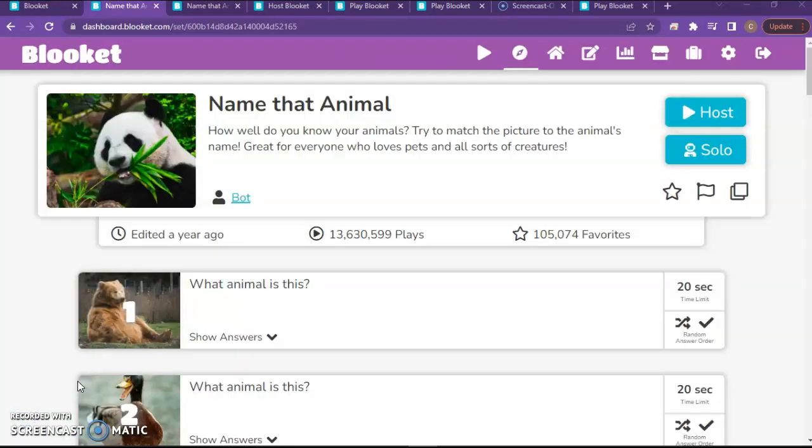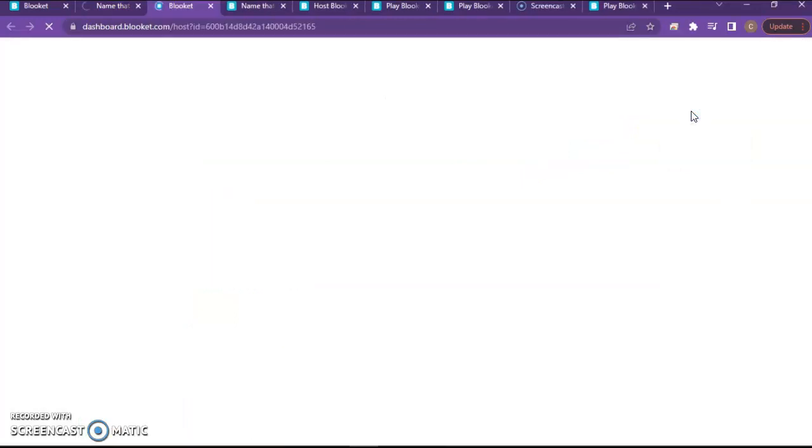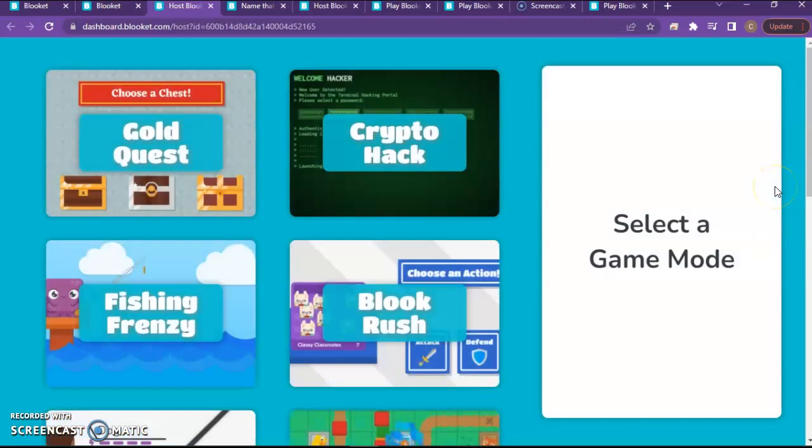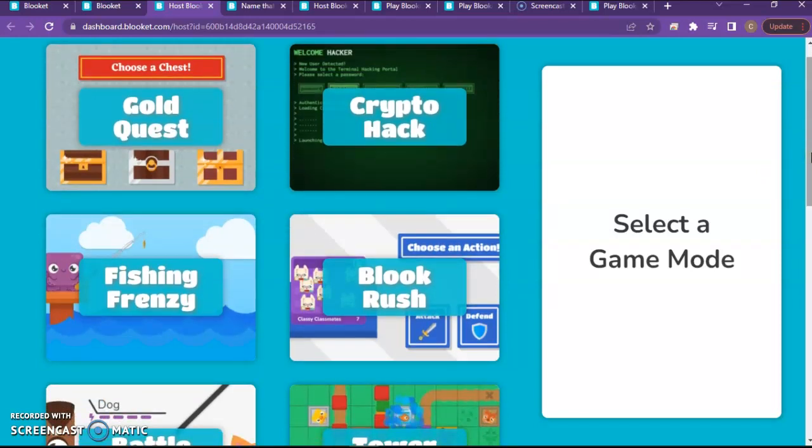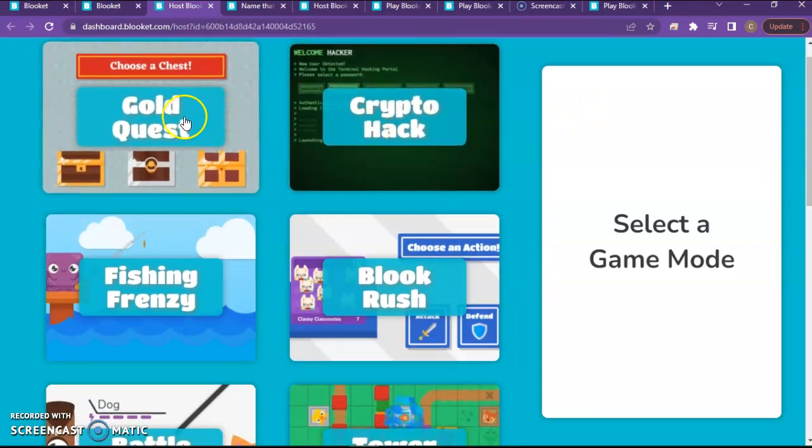Now I want to tell you about how Blooket is different from Kahoot. If we go back to the question set that I have chosen, name that animal, when the teacher clicks on the host button, there are different game modes that the teacher can choose. And this is where the competition increases for the students. And so let me show you some of the game modes that the students can play.